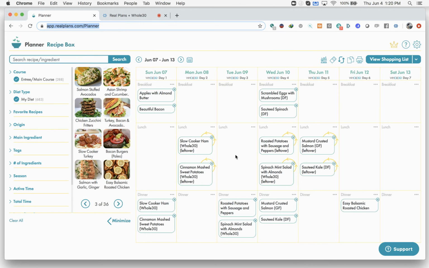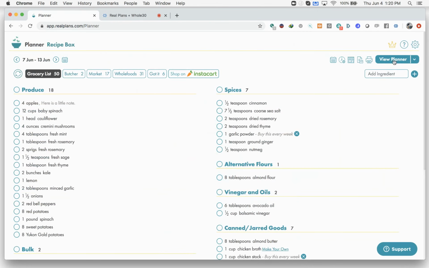Okay. Now, let's go and have a look at the shopping list. So I just clicked on the shopping list over on the right-hand side. You see here? So now it's gone back to the planner, or I can go to the shopping list like this over here. Now, the shopping list is actually extremely smart. I'm going to go back to the camera for a second.